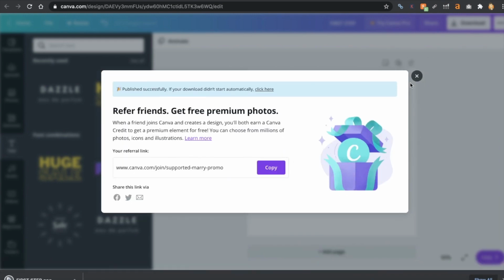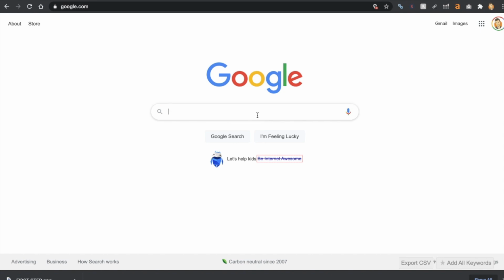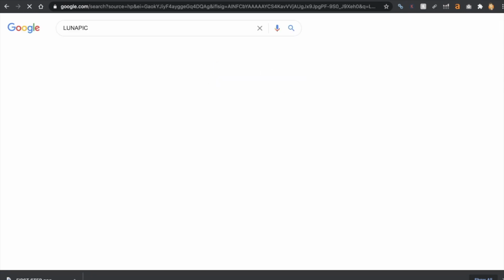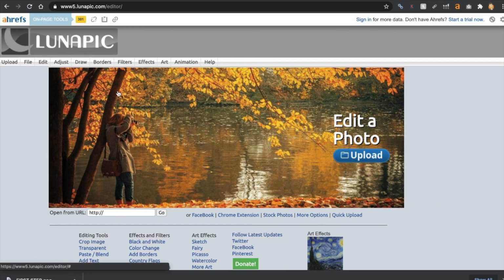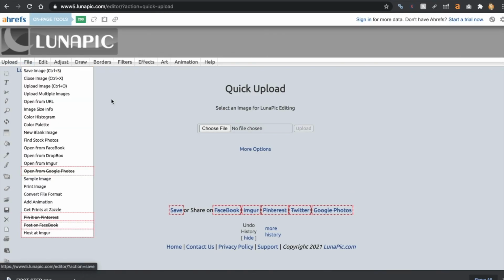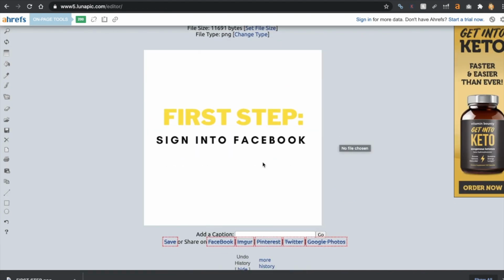Once it's downloaded, you can X out of this. Right here I see it's called first step. Now that that is downloaded, what you want to do next is go over to Google and just type in LunaPic. Right here, it's a free online photo editor. And then click upload right here to the left. You're going to choose your file. So I chose my first step one, I uploaded it.